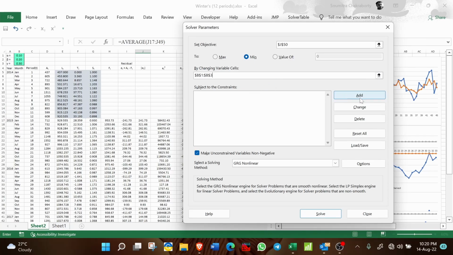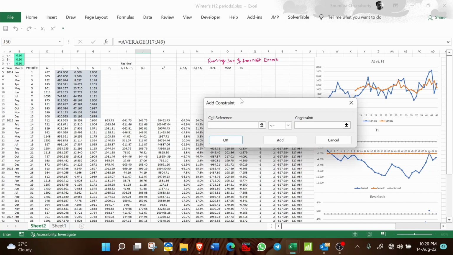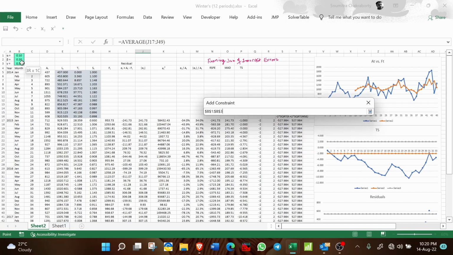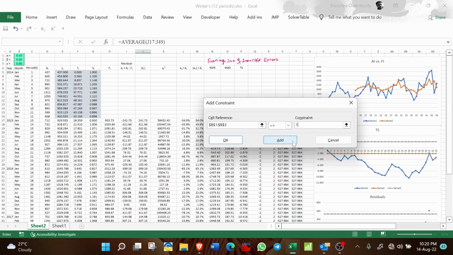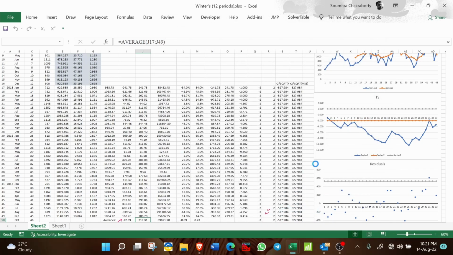And what are the constraints? In order to enter the constraint, go to add, and then we have only one constraint, that is these coefficients should be less than or equal to 1. Also they should be greater than or equal to 0, but that you don't have to enter, because if you check this, it will automatically make sure that these three are greater than or equal to 0. Then in the solving method, make sure that you select the GRG nonlinear, because this is a nonlinear problem, and that's all you have to select here. After that, you will just click on solve.